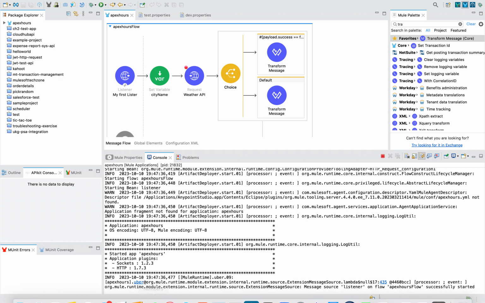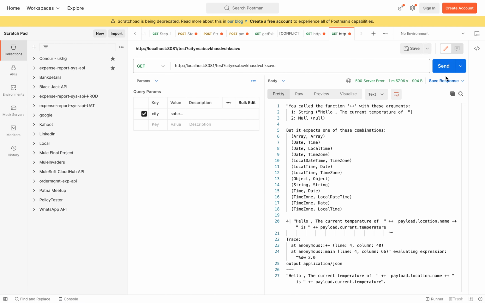Alright, the application has started. Let's debug the application again. Send the request with the wrong city name. Okay, there is no city with that name. So here we are. See the payload that is returned from the requester: success false. Now if payload.success equals false, it will go here. See how the debugger point is going. Okay, it is going here.